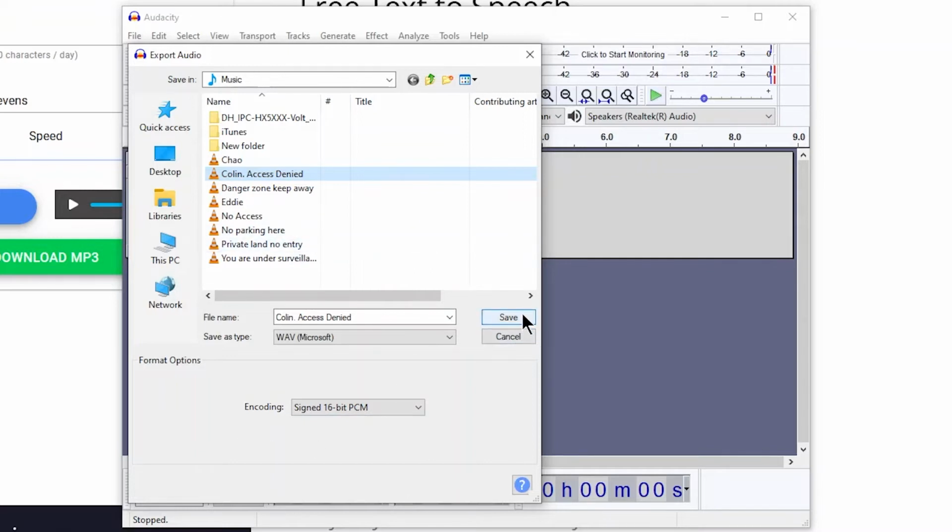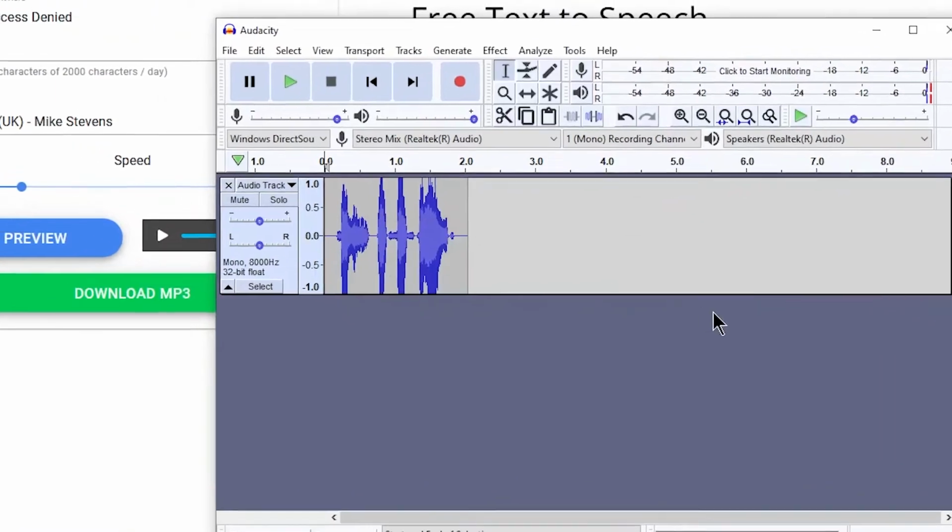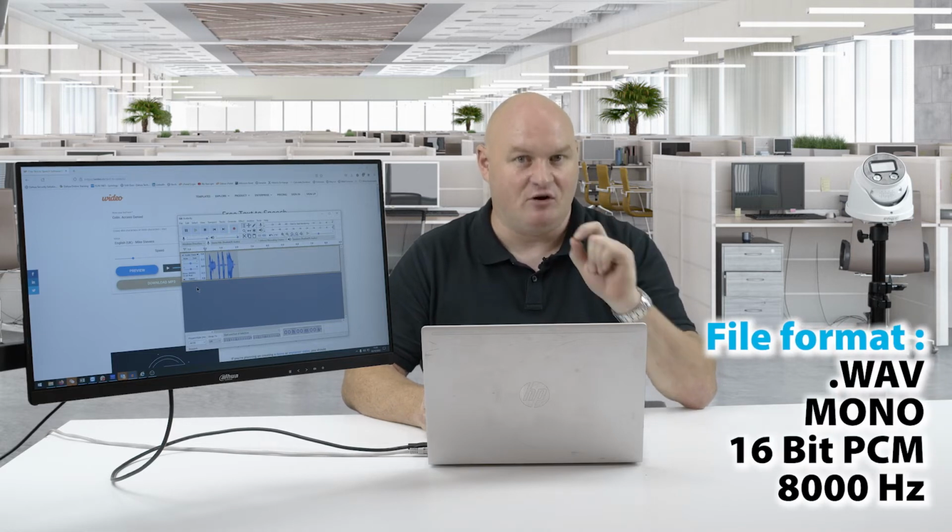So I press save on this one here, and yes, I do want to replace my previous one. And then export. So that's that bit done. Stage one, text to speech, complete. Stage two, Audacity recording the audio file in a specific file format.